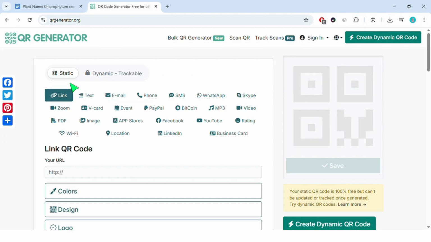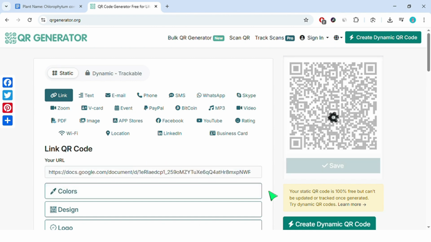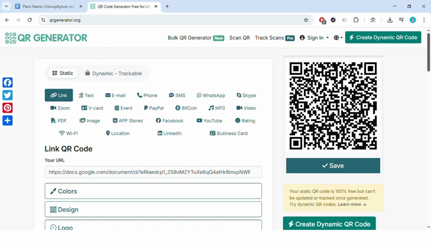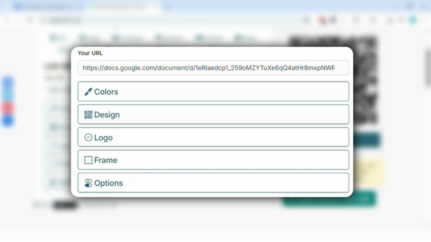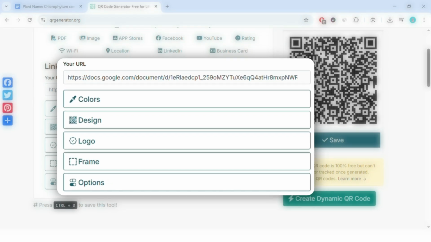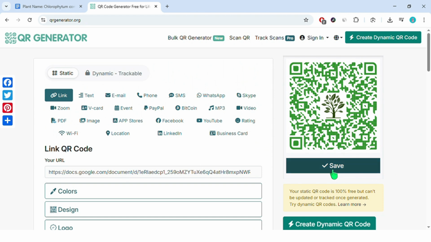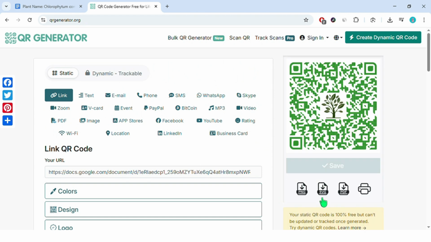Here make sure you select the correct type, which is link. Then paste the link we copied in the last step. As you can see, the QR code has been generated automatically. You can customize this QR code if you want to, but we will keep it simple and add a logo only. Once done, click the Save button and download in PNG format.